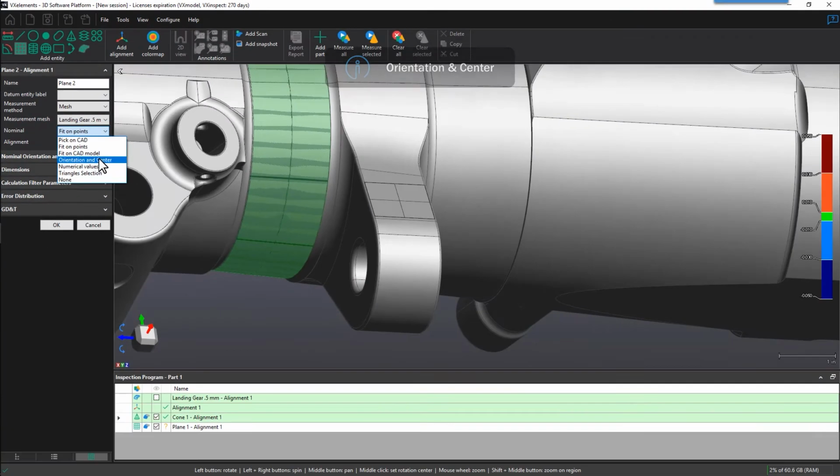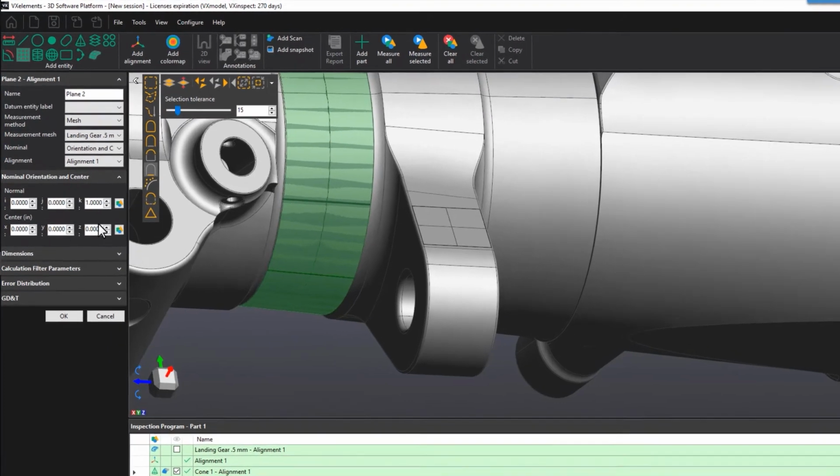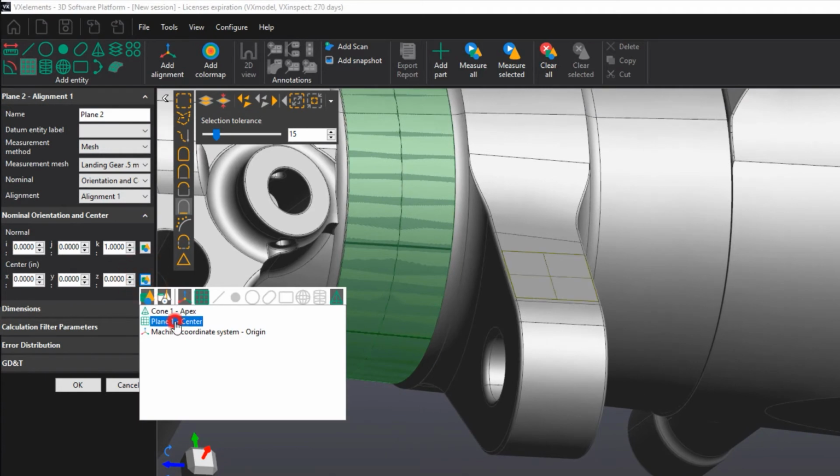Orientation and center allows you to specify the I, J, and K as well as the X, Y, Z location for a manual entity creation. Perhaps there are no planar features to select from the CAD and you need to create a reference plane for a cross section. Or perhaps you want to create a perpendicular plane to an existing plane.